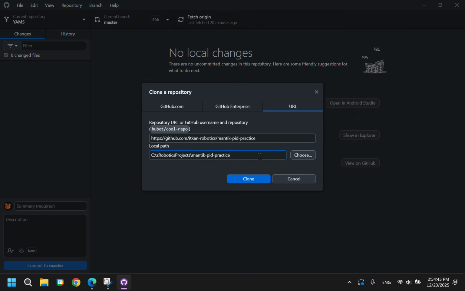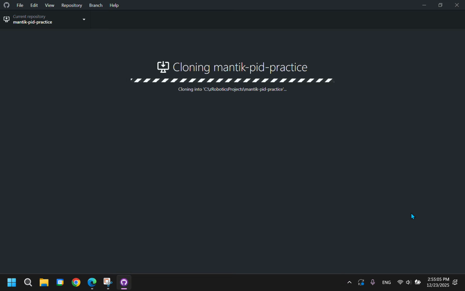What I do is for all my robotics projects, I have it in my C drive somewhere, because that way you don't have to deal with the OneDrive thing with WPILib, it doesn't work. If you have a single repository and a single folder dedicated to all of your robotic stuff, I find it more helpful. So we're going to clone it.